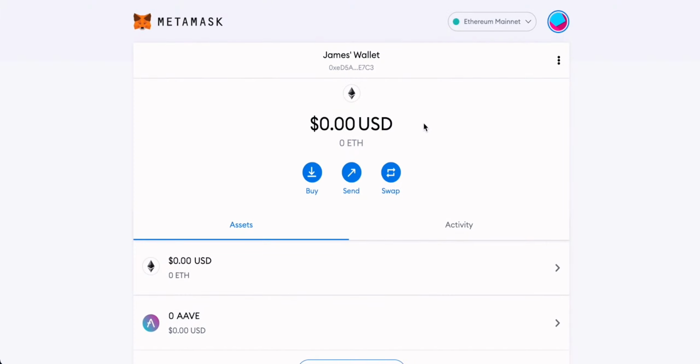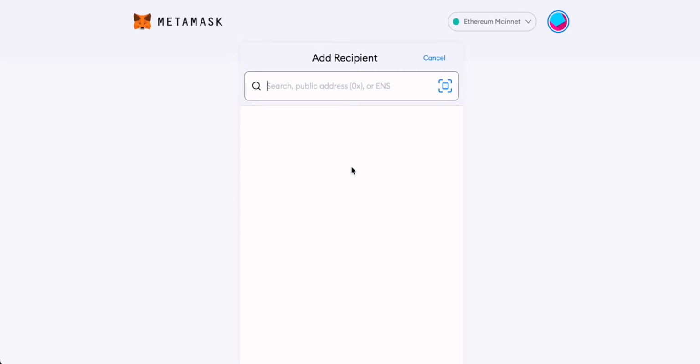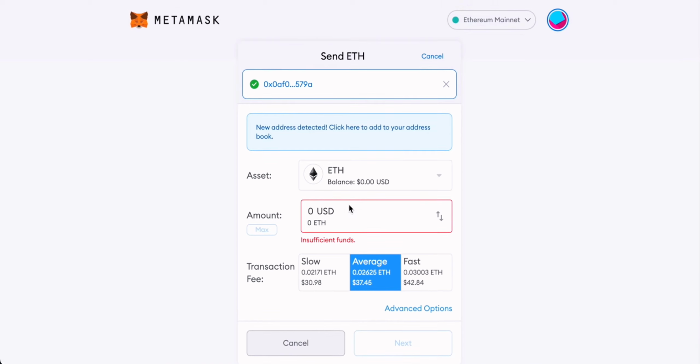If you want to send cryptocurrencies from your MetaMask though, click on send and then enter the address of the wallet in the add recipient field. You can actually also choose a speed for the transaction, which is a really good option in MetaMask. So you can choose between slow, average, and fast. And obviously, the faster you want a transaction done, the more you're going to have to pay.